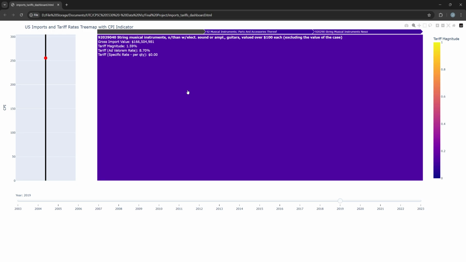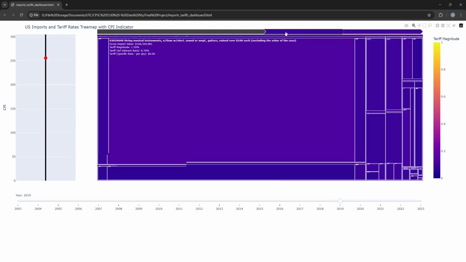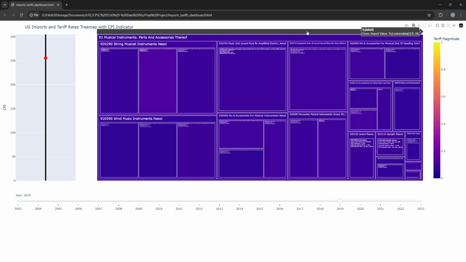But here for this kind of musical instrument, if it's valued over $100, it's not a flat rate, it's charged at an 8.7% rate. The magnitude, again, is only relative to tariffs across the board. It's a normalized rate incorporating both ad valorem and specific rates.